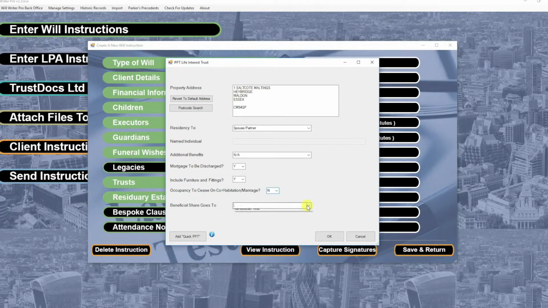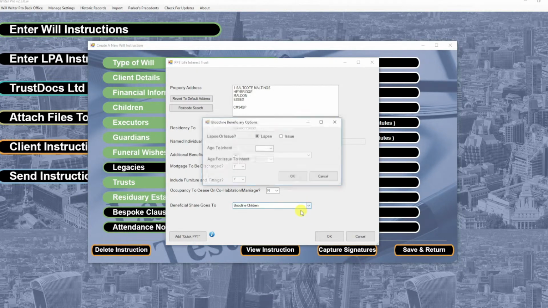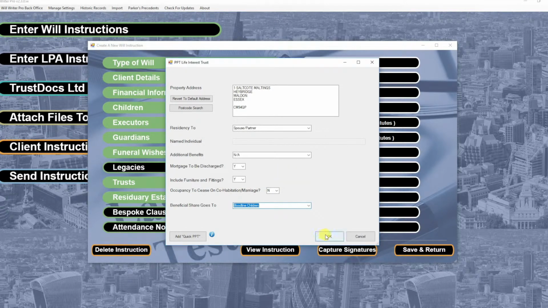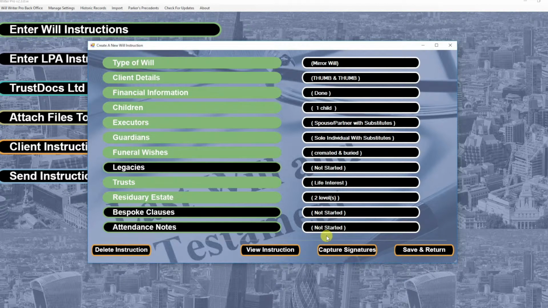And then I choose where the beneficial share will go. I'm going to choose bloodline children and on to issue, and I can put the ages in there if I require. I OK that, and it's that simple to do a life interest PPT.